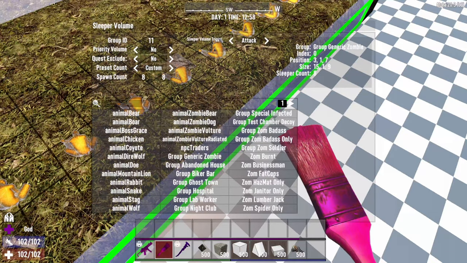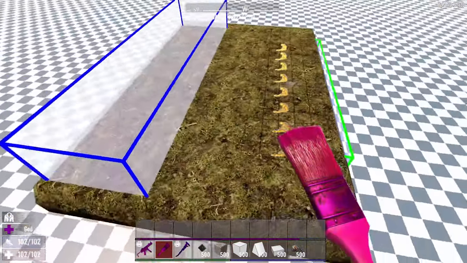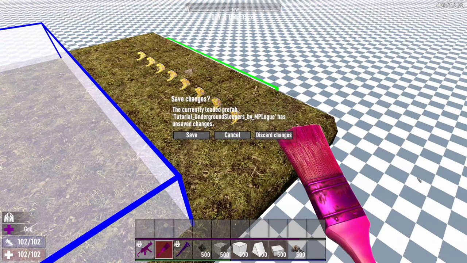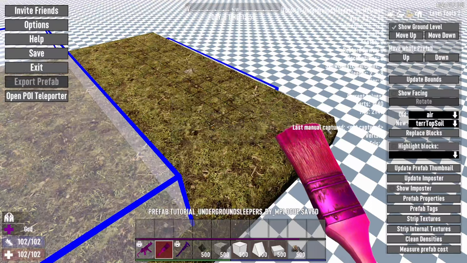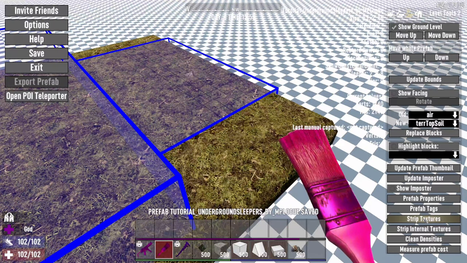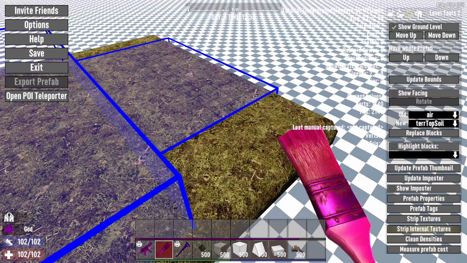Like so. So now we can go ahead and go through our thing. We can go ahead and update our imposter again. We'll make the save changes. You can do the strip textures. I don't have anything with textures in there, so you don't have to worry about that. But it's a good habit to get into, to strip internal textures.